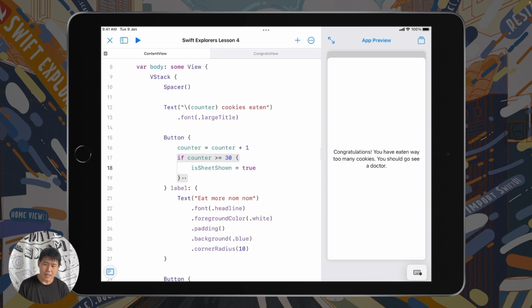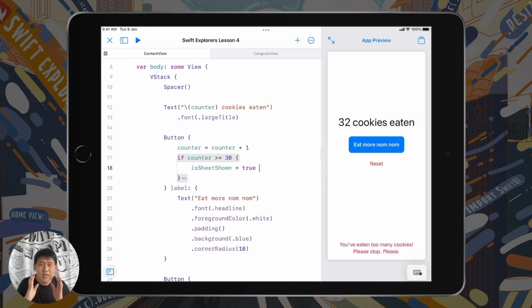Okay? We are just one step away from finishing this app. This thing, maybe it's too easy to dismiss. Like swiping down, super easy to dismiss. We want to have the user spend a bit more effort to dismiss it.